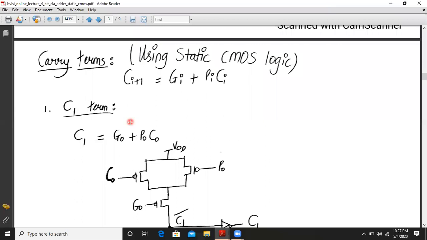Okay, so next we come to the carry block implementation using static CMOS logic. Remember we are implementing a 4-bit CLA, so I will go from 0 to 3. We have to first implement the carry terms. So we have carry terms C0, C1, C2, C3, C4. C0 is initially assumed to be 0 in most cases. Only in specific cases in digital design do we have to initially take the carry as 1. So unless specified, we can safely take C0 as 0.